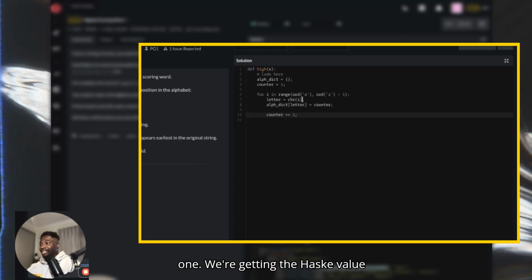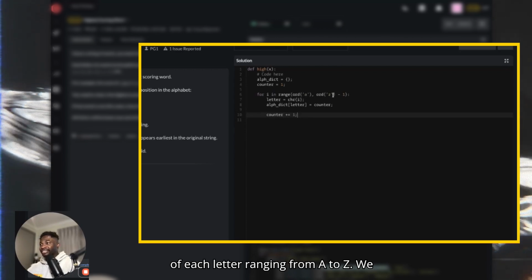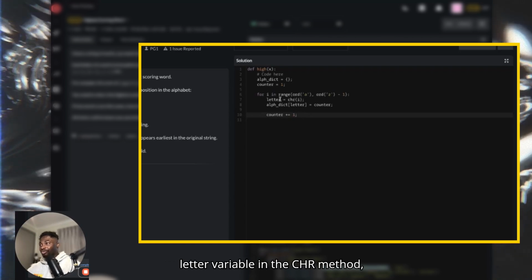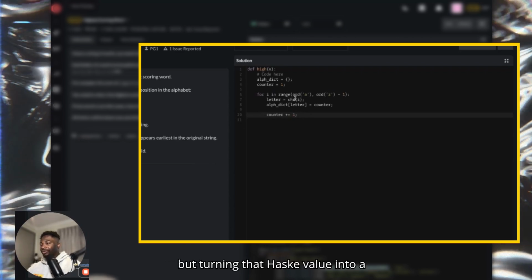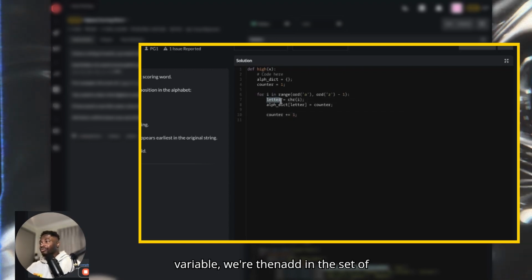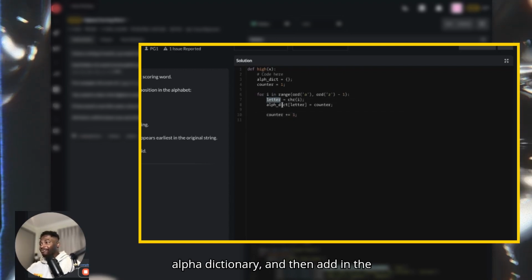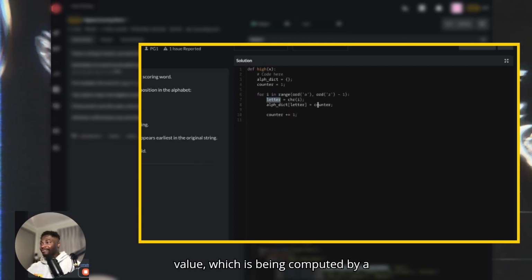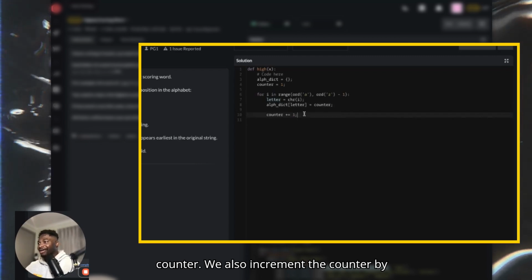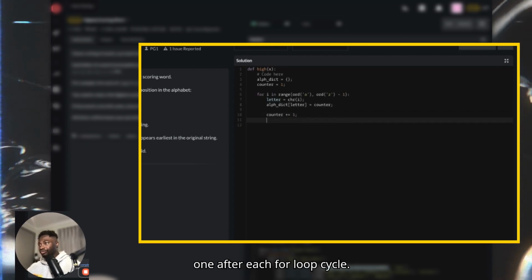We're getting the ASCII value of each letter ranging from A to Z. We are now assigning that ASCII value into a letter variable. With the chr method, we're turning that ASCII value into a letter and assigning it to the letter variable. We are then adding this to the alpha dictionary, along with the value, which is being computed by the counter. We also increment the counter by 1 after each for loop cycle.